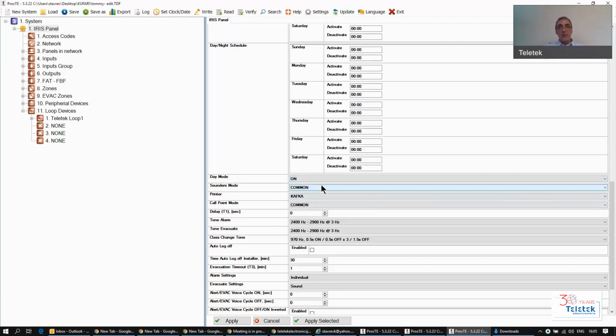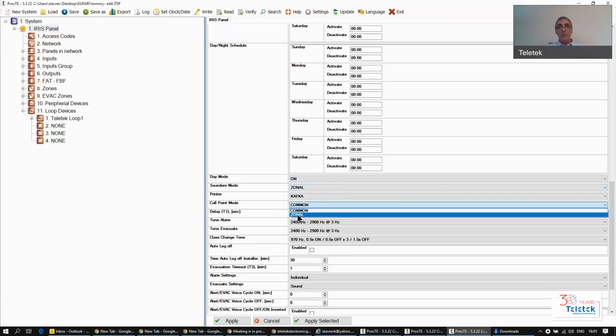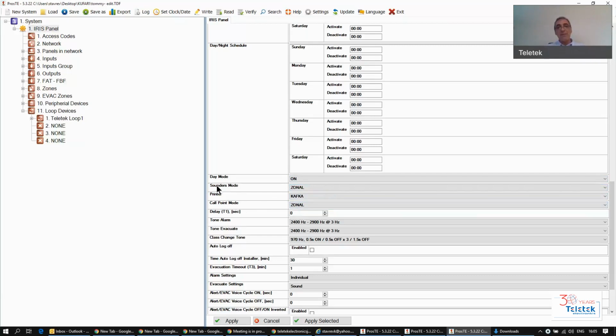Sounder mode goes together with call point mode, so to say. Remember the example that I gave you with the 5-floor building. If you set up sounders to zonal and call point to zonal, that means that in case of fire, only the sounders that belong to the zone with fire will turn on. What the call point will do, respectively, is trigger evacuation in the same zone that it belongs to. In other words, it won't trigger all the sounders in the whole building. If you set up the call point to common, this will activate all the sounders regardless of the fact that the sounders are set to zonal. So that's why I'm saying they kind of go hand in hand.